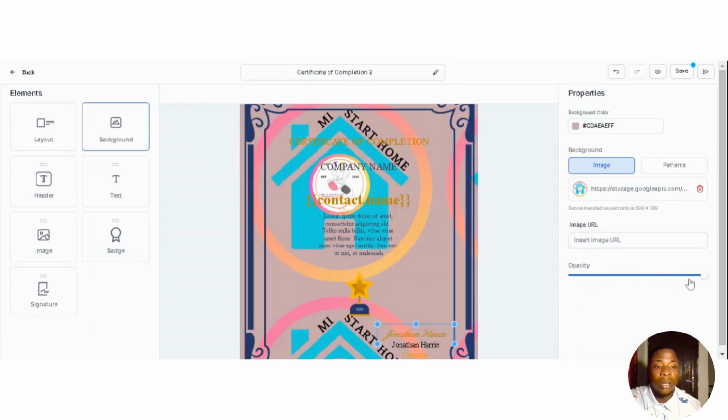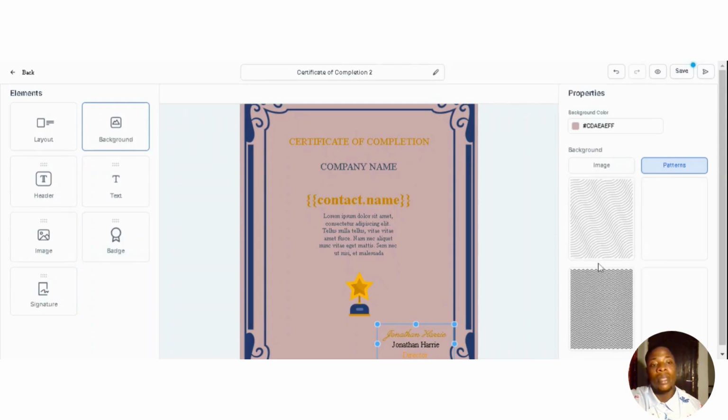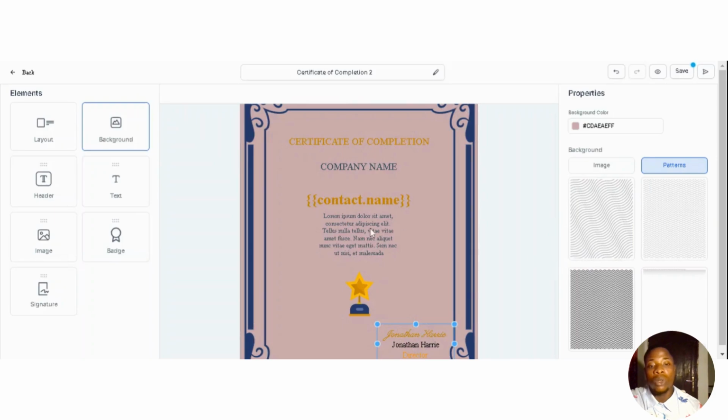Then we have the opacity, which you can reduce from here to how you want it to be. If the picture is not okay, you can delete it from here. Then if you want to use a pattern, you can still use a pattern. We have template or pattern here too. If you click on it, it will now be used. See, easy going. You can also click out for the patterns to go out.